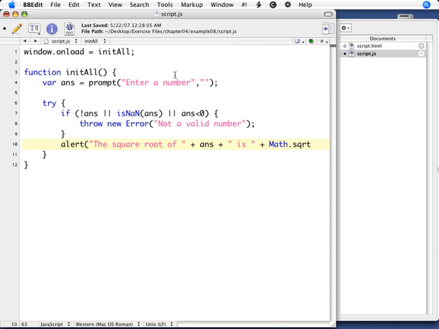and then concatenate on the end of that Math.sqrt, which is square root. That's another built-in routine. There's a whole set of math routines built into JavaScript. So you take the square root, follow that with parentheses, and pass it answer. And that will give you the square root of answer. End the alert with another parenthesis, and a semicolon there. That is the end of your try block. After your try, you have your catch. Because as we said, if you're going to throw something, you're going to need to catch it. Catch gets passed something we're going to call error message.